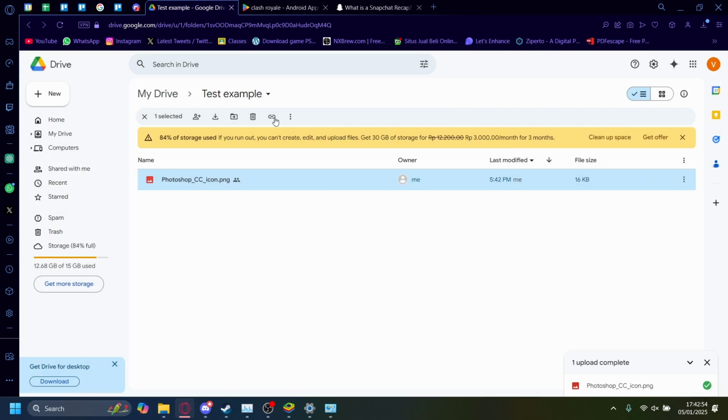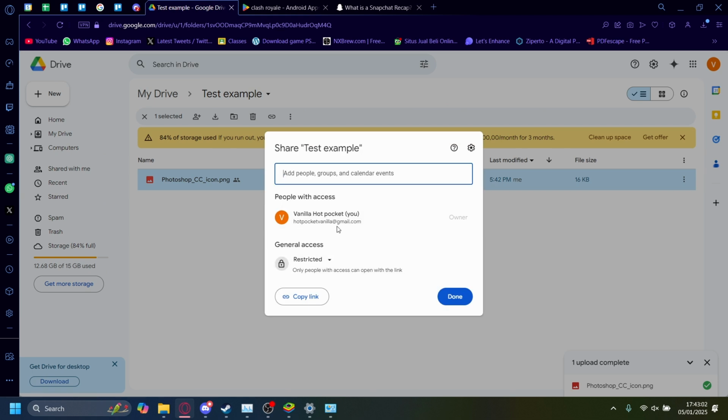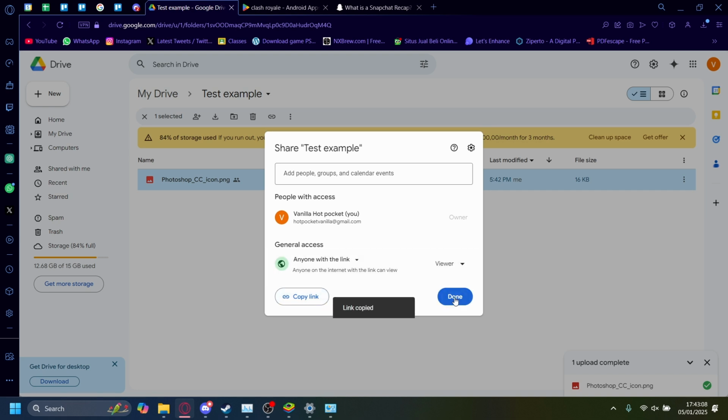If it's a folder, for example here I have a folder called test example, you can just click on the folder here, click on share again, and then you'll see it's the same kind of UI as earlier. Again, set it to anyone with the link, click on copy link, and then you're done.